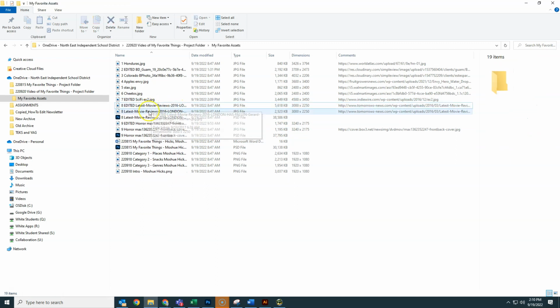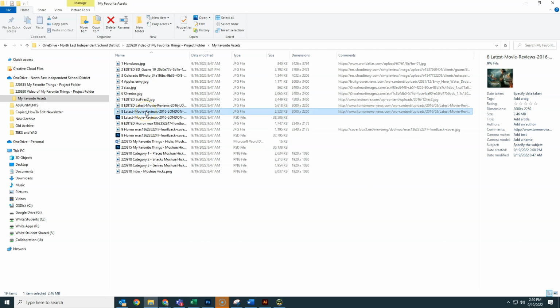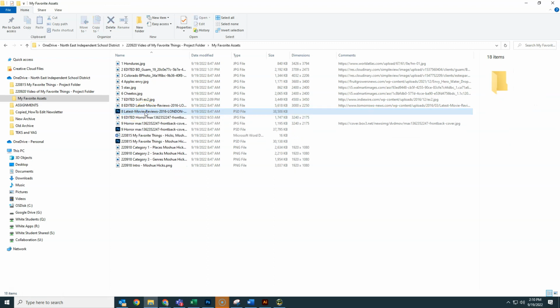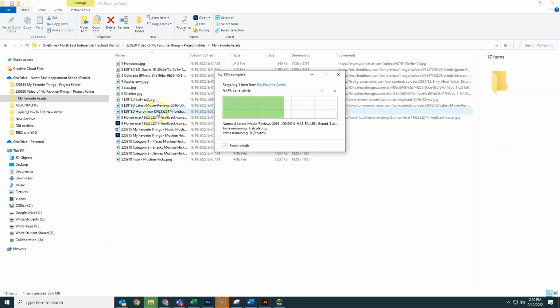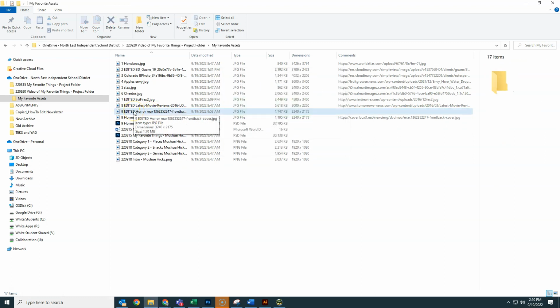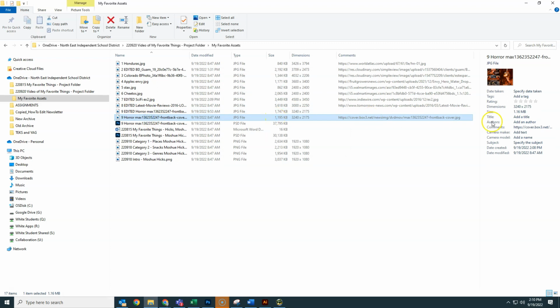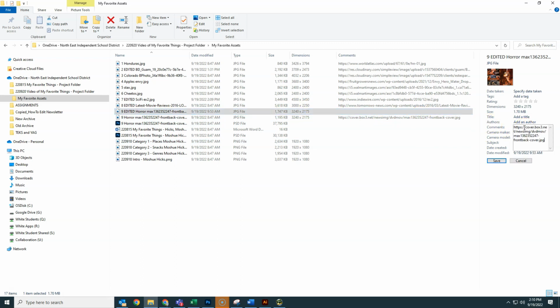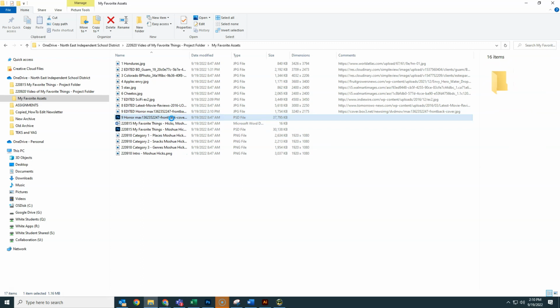Number 8 edited, so I don't need the original. I don't need the Photoshop file. Pressing delete. I've got number 9 edited. Again, there's my URL. Make sure that you put that in the new version of that that's got your Photoshop levels and vibrance adjustments. Now I can get rid of the original horror and Photoshop.